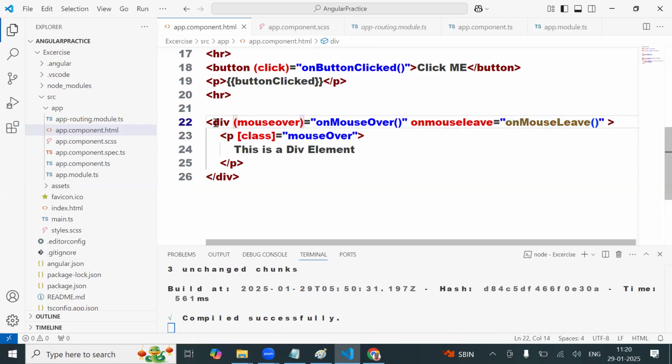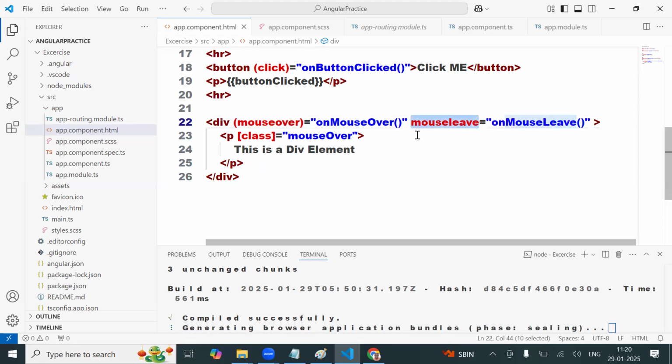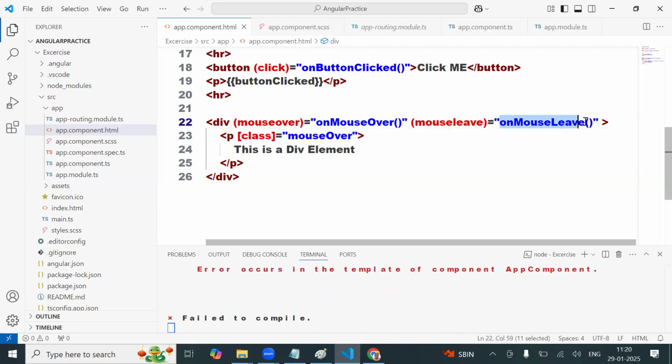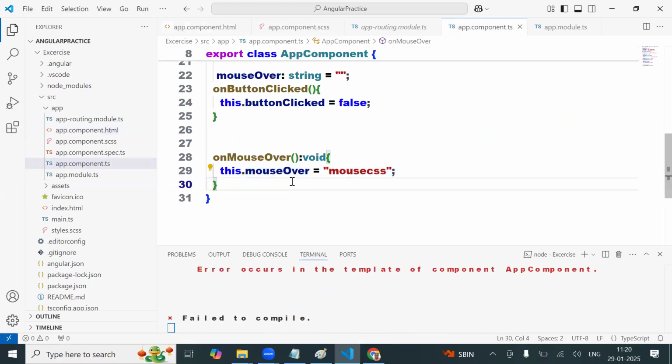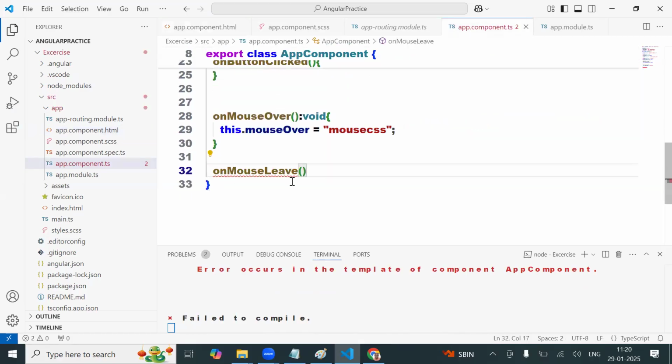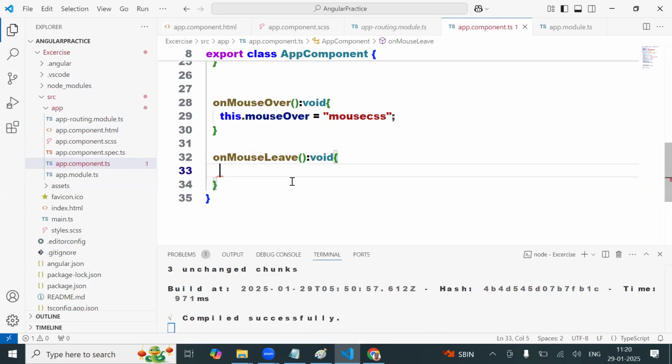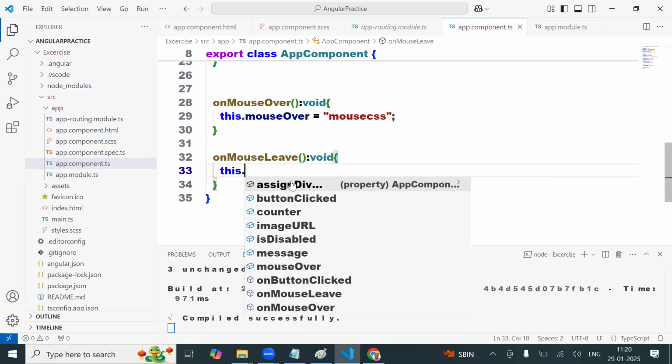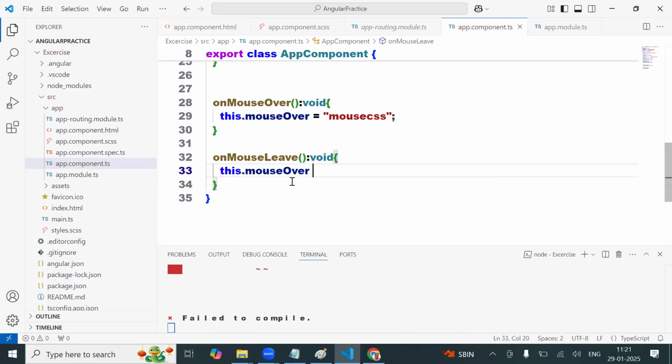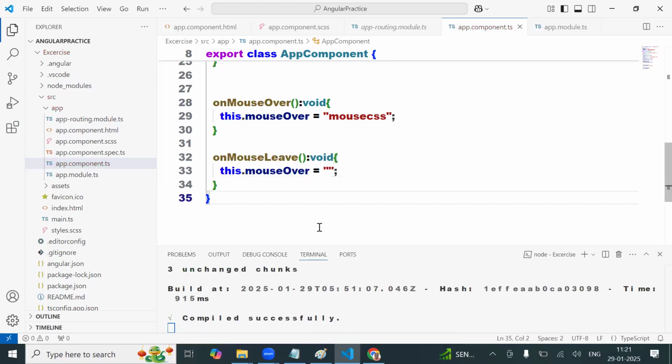And then here you simply say, take this on mouse leave and say it is an event. Now take this function. Okay, go back to your TypeScript. Use onMouseLeave void, this dot mouse over equal to null, so that your CSS will not be applied.